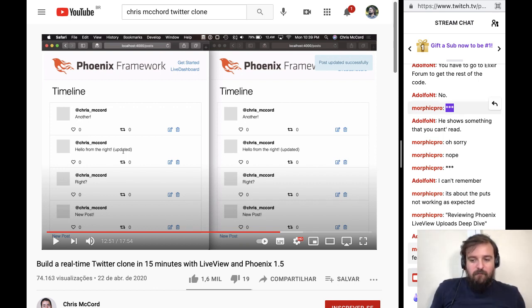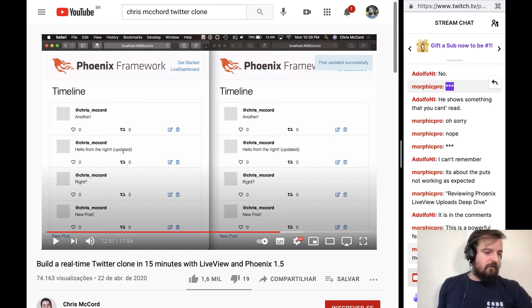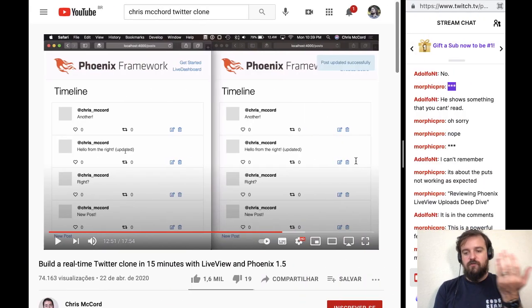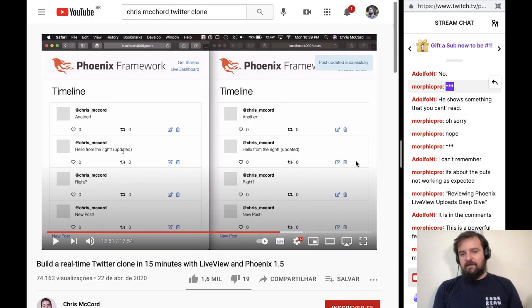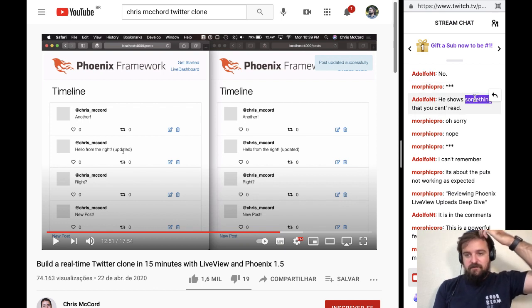Yeah, this is the most powerful feature of LiveView, in my opinion. Like you can do very collaborative stuff without having to actually duplicate a lot of logic in the front end and the back end. Like, really, that's amazing.